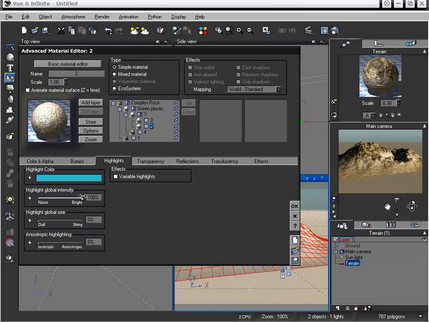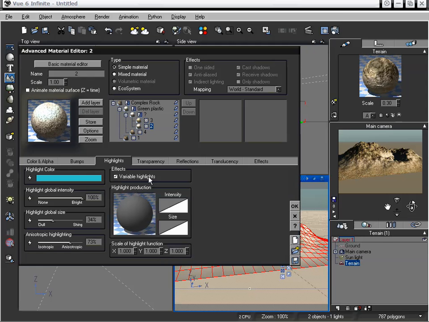We can also adjust how bright that highlight is, if it's shiny or if it's dull. And then, of course, if we want to manipulate our highlight so it's a little bit of a different shape and it's a little more skewed, and then we can also select whether or not we like variable highlights. Will allow us to change this based on a function.